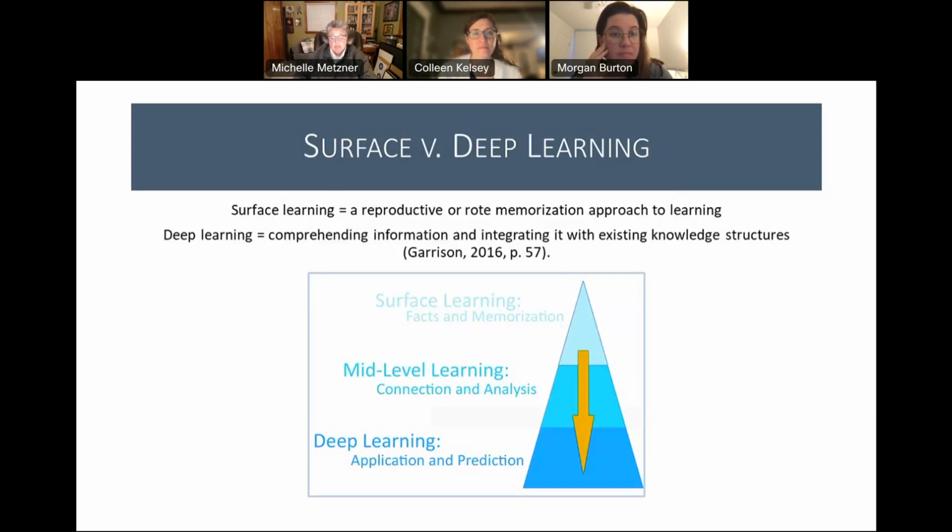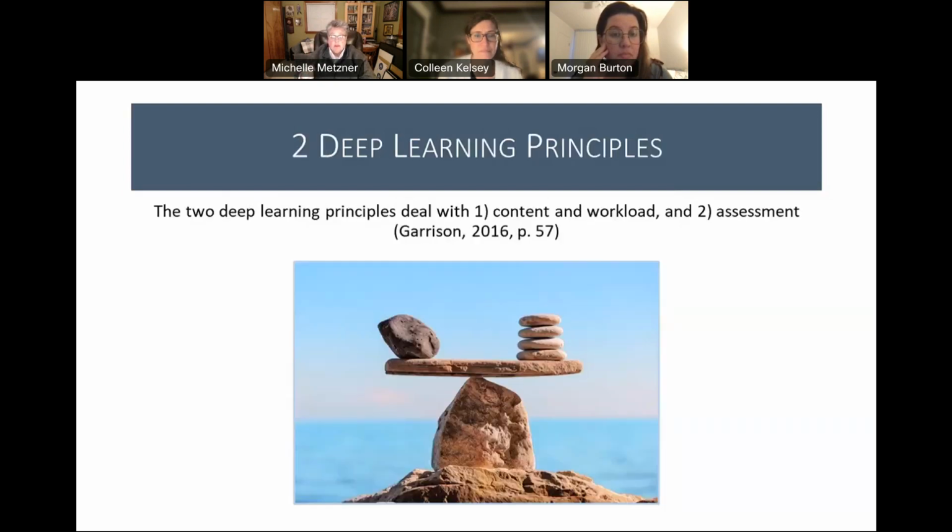Deep learning, on the other hand, embeds the information in our brains and attaches it to previous information, lessons, and experiences, which makes the learning much more meaningful, powerful, and long lasting. There are two principles to deep learning. The first is that the curriculum and the workload must be reasonable to allow students the time to process information at a deep and meaningful level. After all, covering an excessive amount of information or course content ensures that students will take a surface approach because they're trying to cram too much information into their brains too quickly.